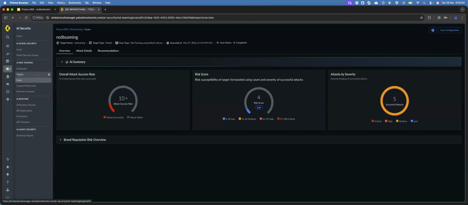So thanks a lot for watching this step-by-step video around how to configure OAuth for integration with the PRISMA AIRS red teaming service. So thanks a lot, everyone.